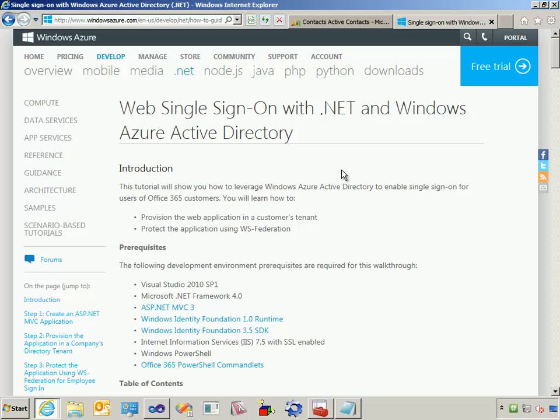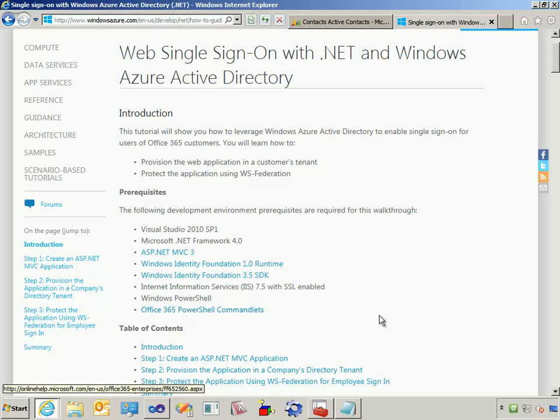I'll be walking you through how to follow these instructions from the Web Single Sign-On with .NET and Windows Azure Active Directory walkthrough to configure a Windows Azure web role, which will be used in conjunction with CRM Online. So make sure you've gone ahead and installed all the prerequisites, Windows Identity Foundation and the SDK, Office 365 PowerShell commandlets, and then I'll basically be walking you through these instructions with a few additional nuances necessary to get this deployed up into a Windows Azure web role.